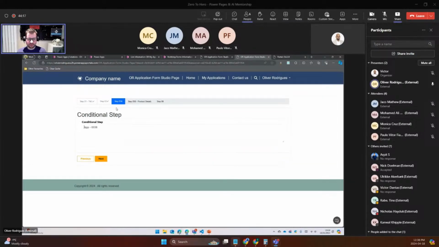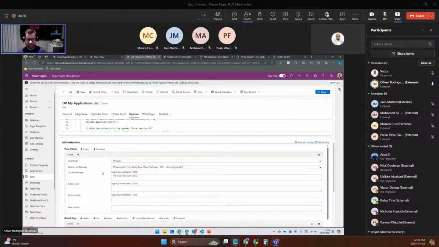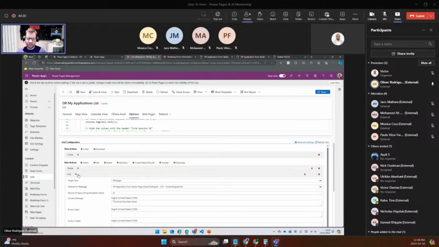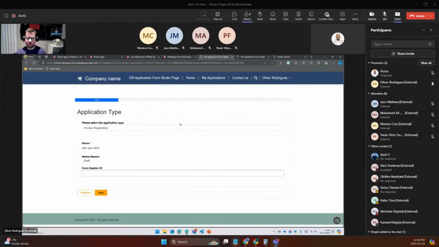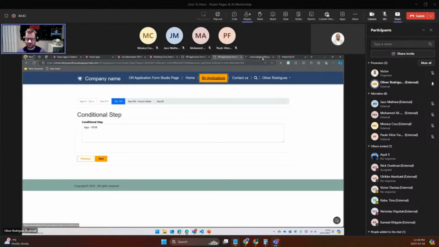I'll just go back here. So you see that we have here the condition step. I just put a text here, and we are in the 5A. However, in my list, I have here the create, which we just did, and we have the edit. And in my case, the edit, I'm pointing to the same page. Okay, so by default, every list, let me just open here the list in a new tab.